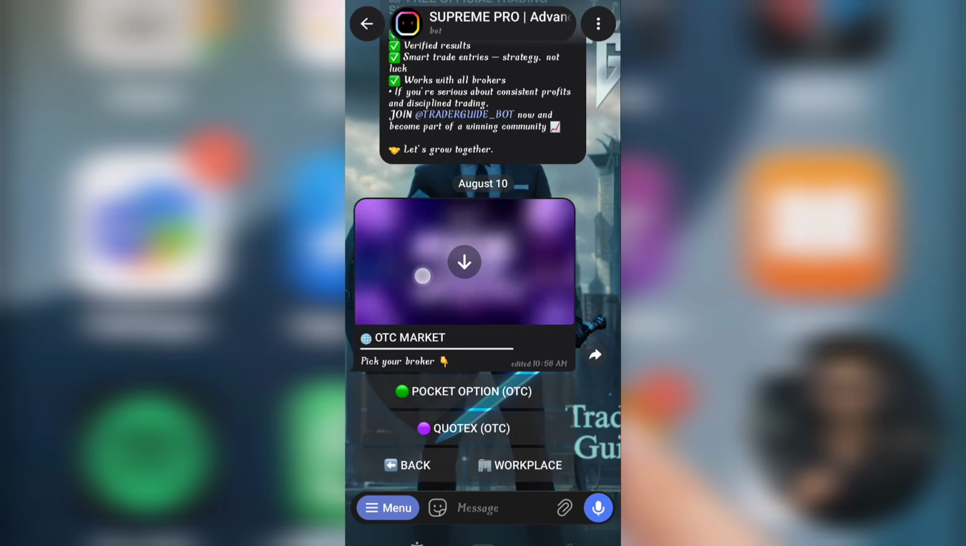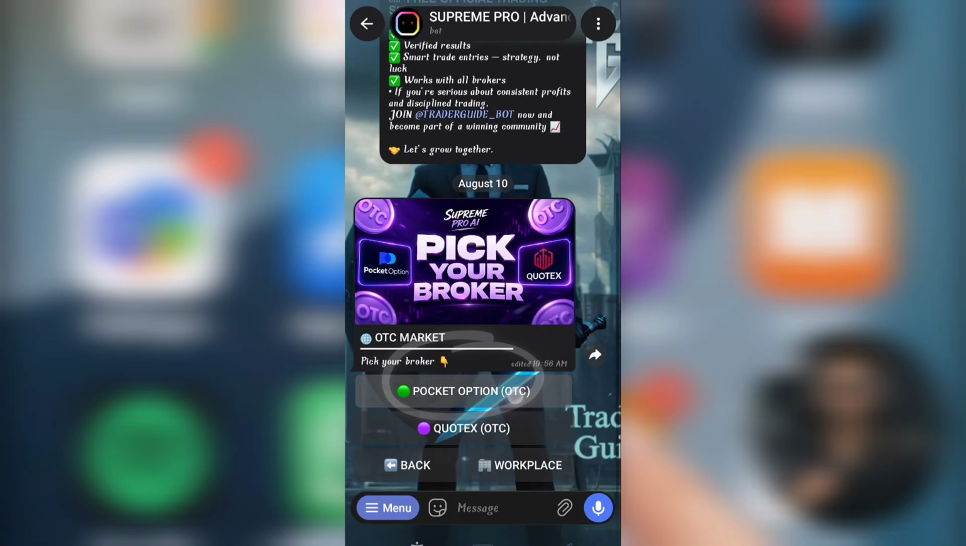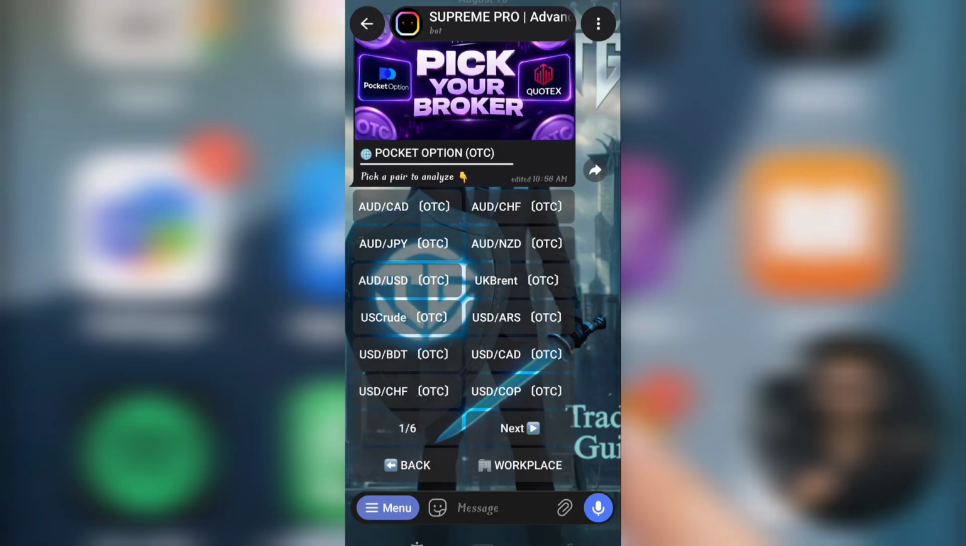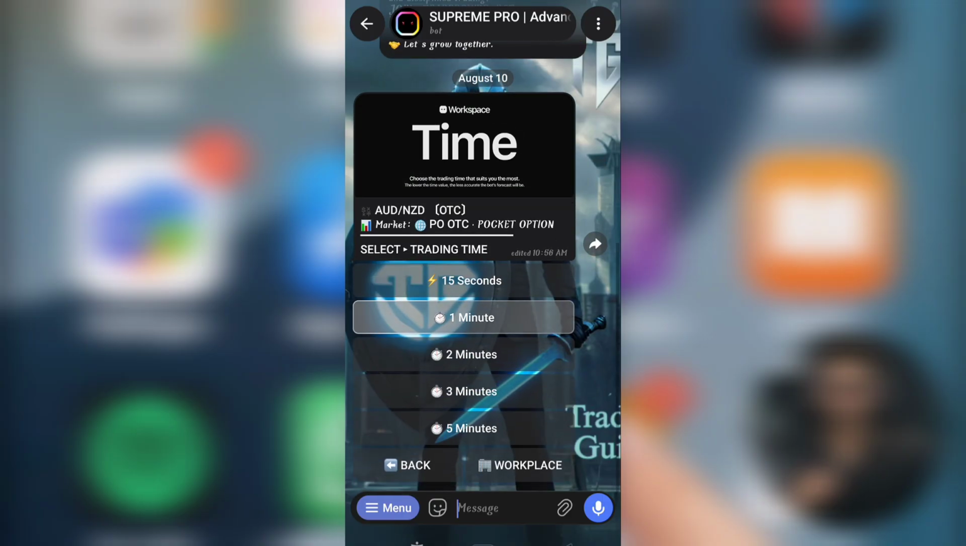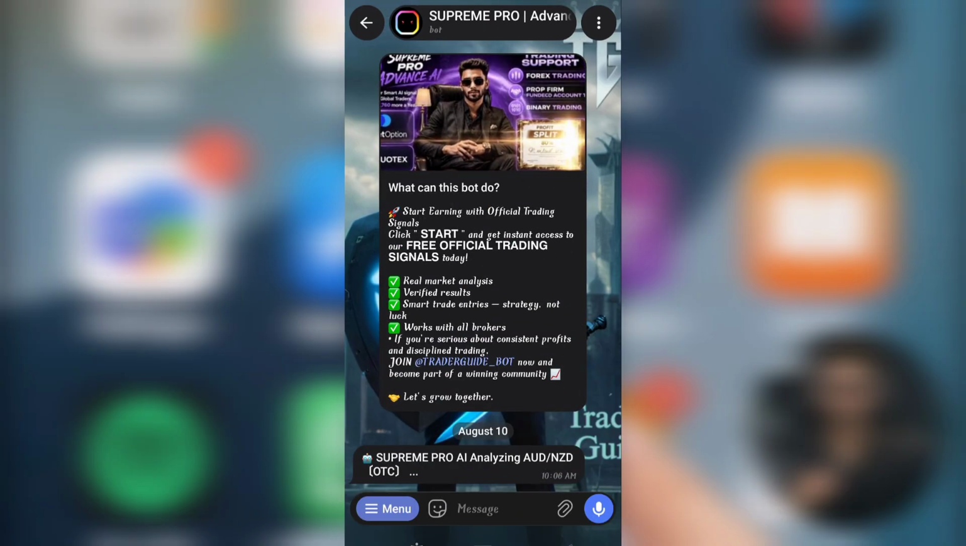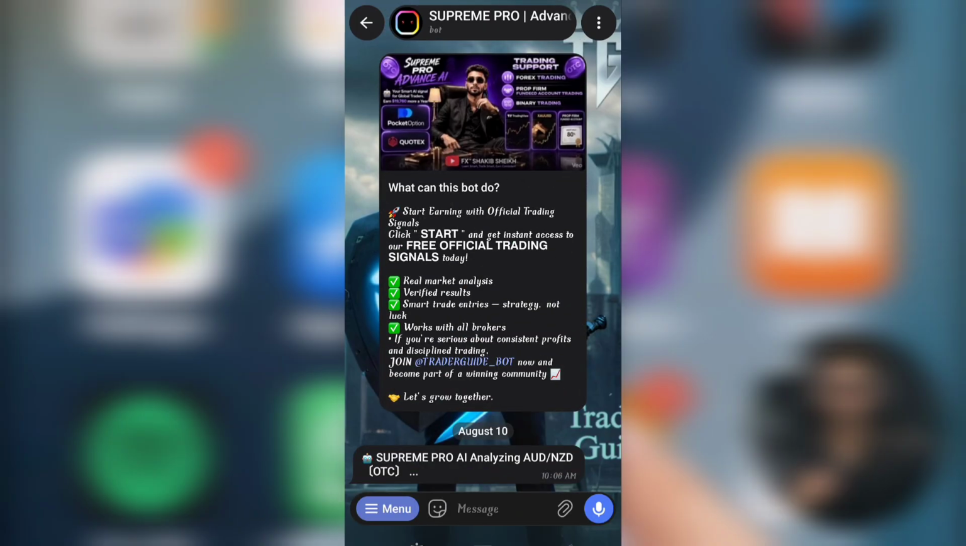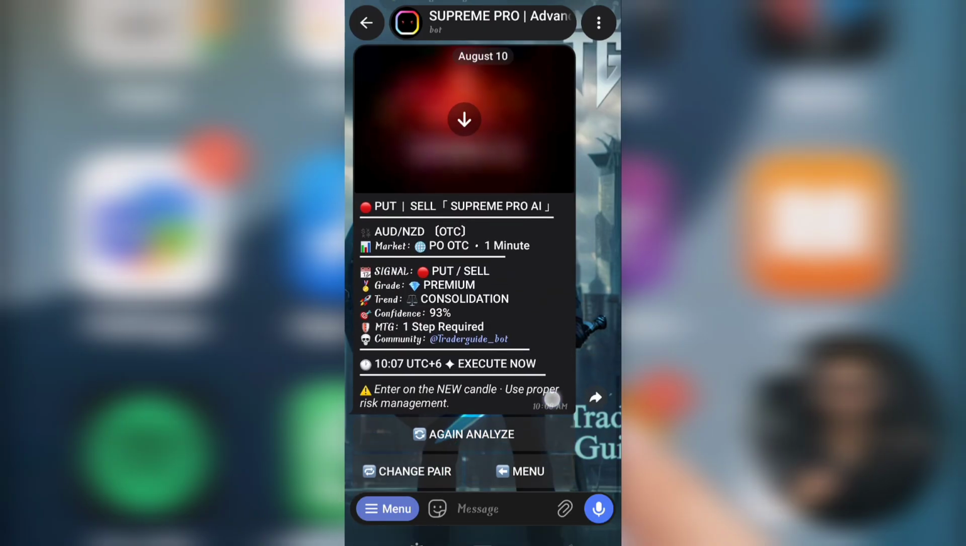Next, pick your broker, and then pick any OTC pair for analysis. Select your trading time. Supreme Pro AI is analyzing. Let's wait for our AI to give us a sell, down signal.